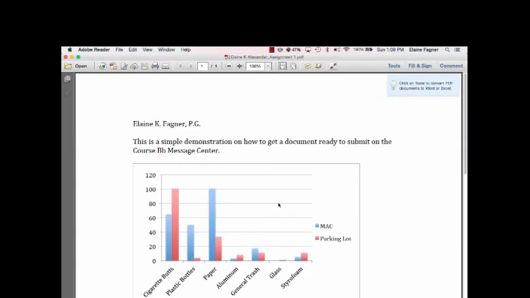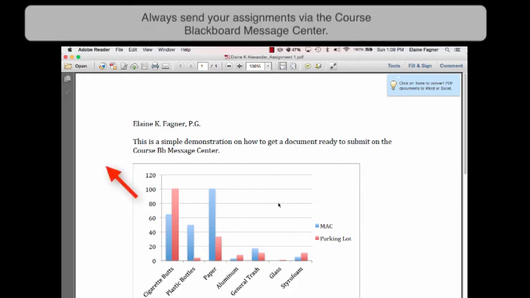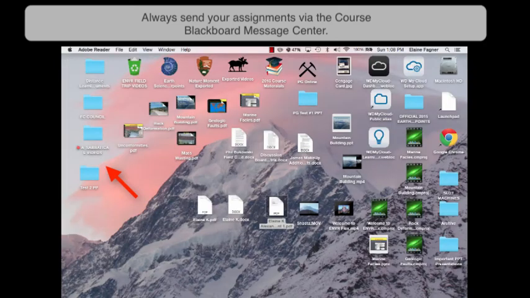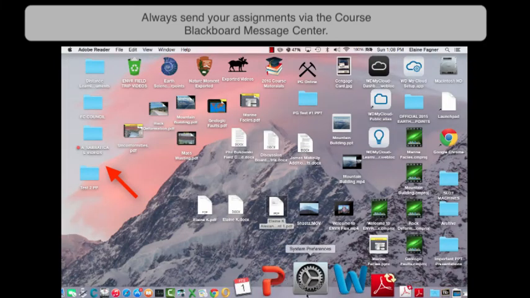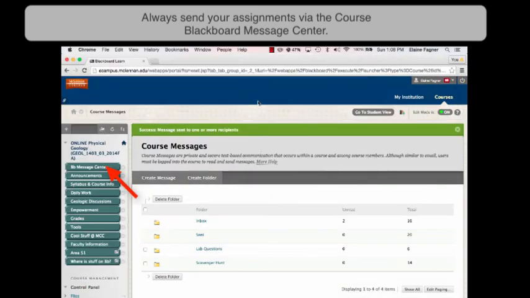Let's open it and be sure. See how quick that opened up? That's why I like PDFs, because there's no delay, there's no data corruption. It just immediately opens up. So how do you save that to the course Blackboard Message Center? Open up a browser and log into Blackboard.